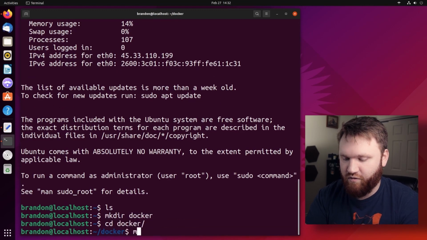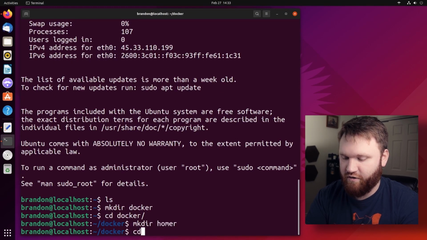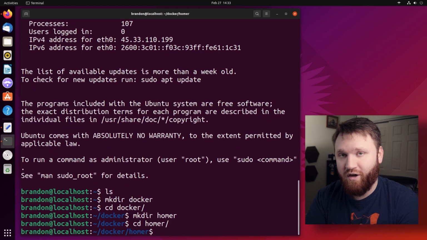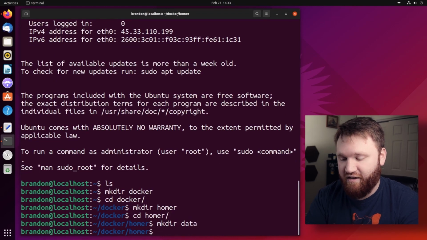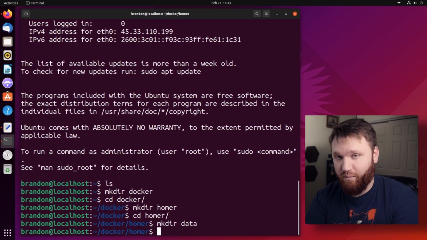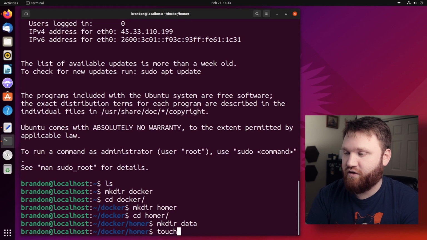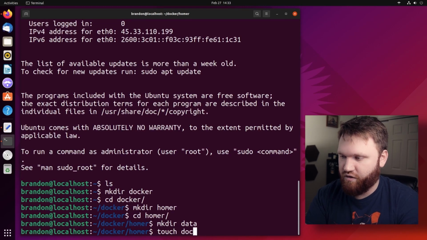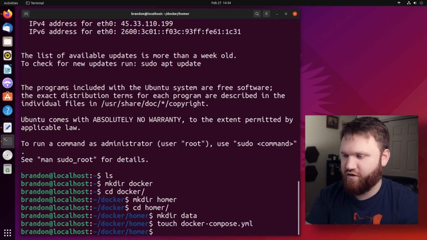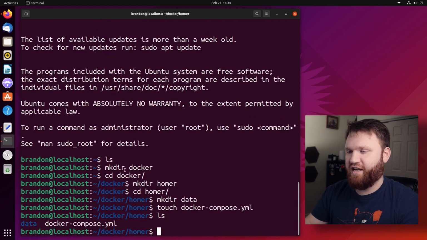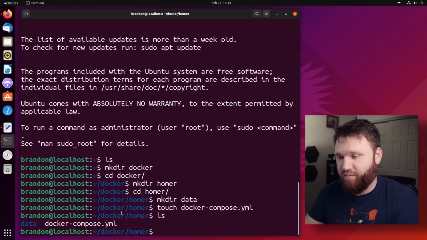And now I'm going to make another directory called Homer. So let's go ahead and jump into Homer. And from here, we're going to want to create the data directory. So again, it's just mkdir data. And now we're going to want to create the actual Docker Compose YML file. So to do this, we could just do touch docker-compose.yml and then go ahead and hit enter. So now if we do ls, we can see our data directory as well as our Docker Compose.